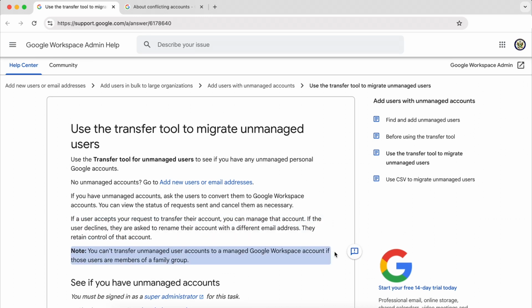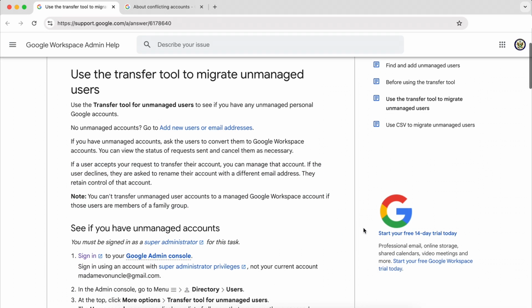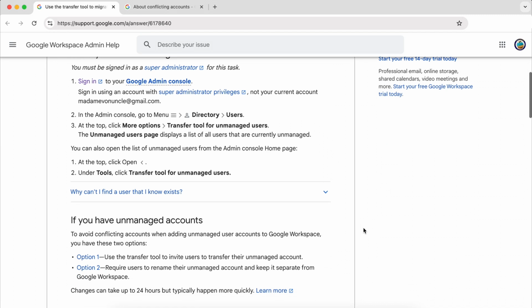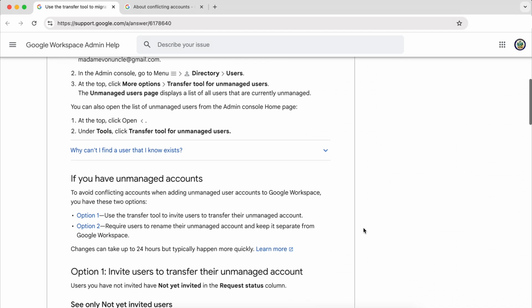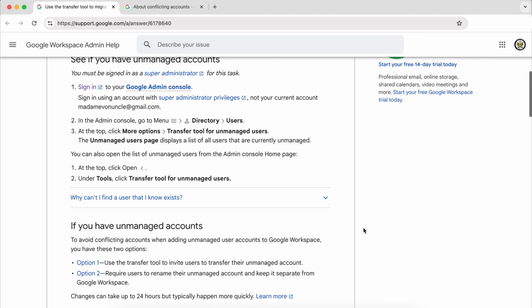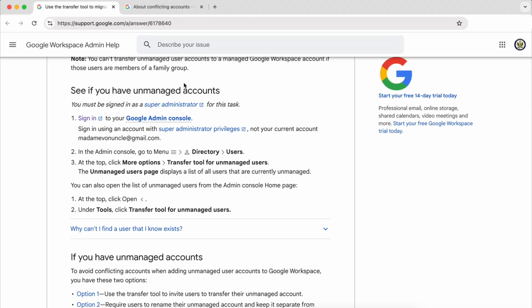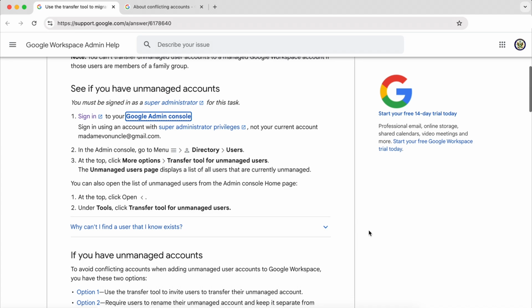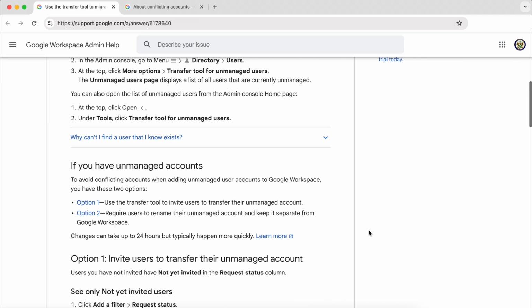So as I say, I will give you the link for this below, and I ask that you read through this because there is actually something called a transfer tool which will allow the admin, and I think you have to be a super admin, to migrate or to move the user from having a consumer Google account to actually being a fully functioning user of a Google Workspace account with the same email.